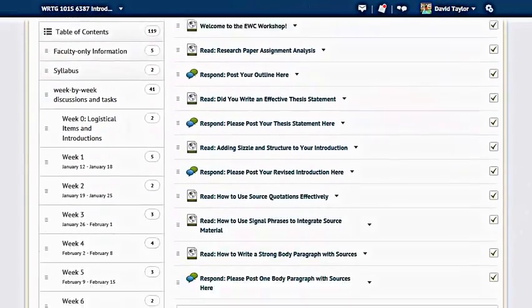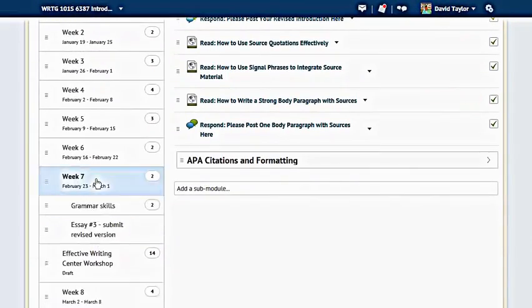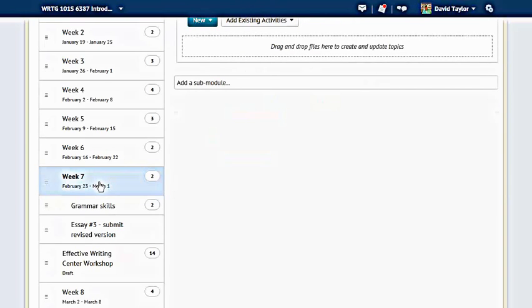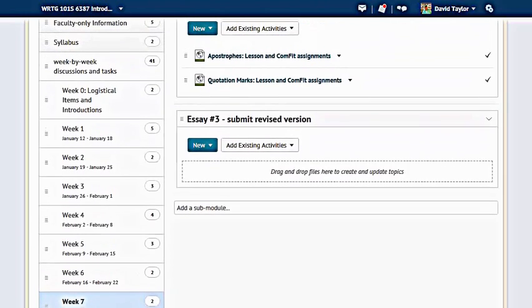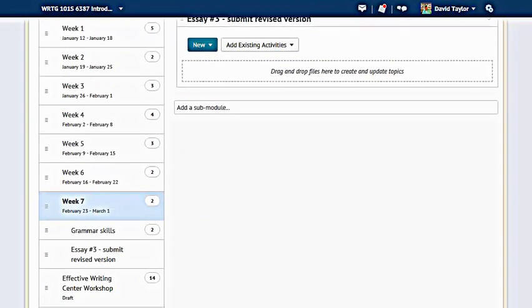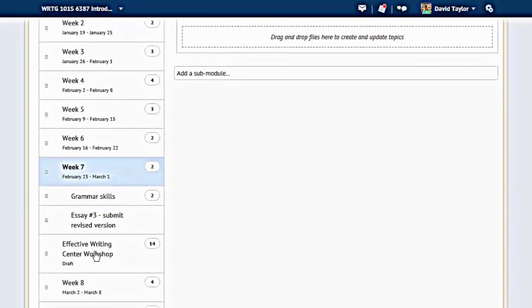All you need to do is monitor the discussion board threads every 24 hours and respond to those students who need to be responded to. Okay, let me know if you have any questions.